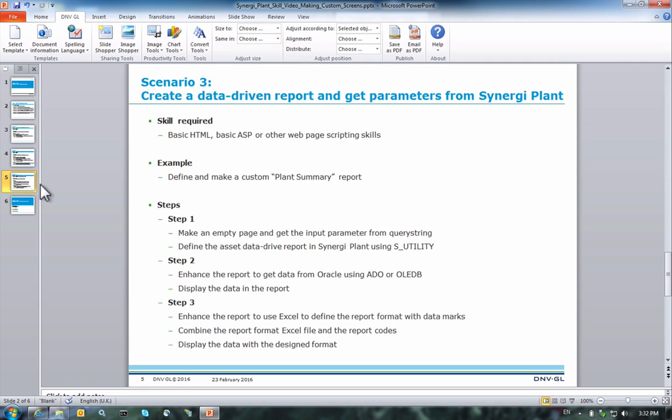Okay, and the skill required for this scenario 3, you still need to know how to write an HTML page, of course, because you need to create a screen. And you need to know some knowledge about getting parameters from the session variable. In this example, I will use ASP, which is quite easy to understand. You can also use other skills like ASP.NET screens or even JSP or JSON data. It all depends on how you can get the parameter you want from Synergi Plant. And after that, everything is your code.